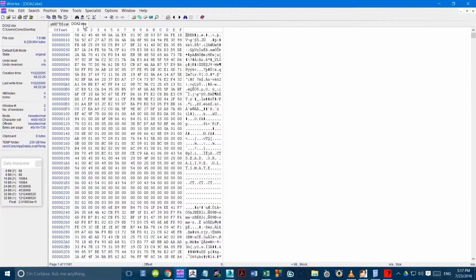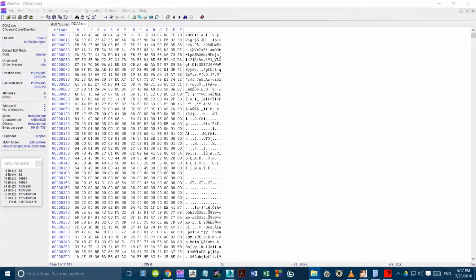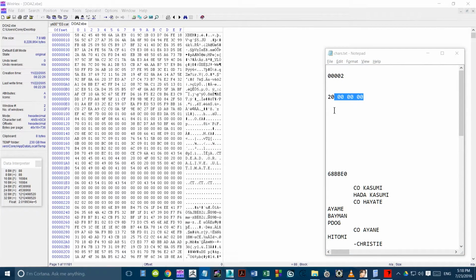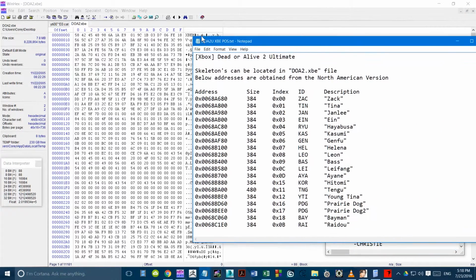In the DOA2XBE are the skeletons that are shared to all the characters, and I have compiled a list, if I can find the list. Let's see here. Oh, you know what? I probably just have it here. Yes, I do. Okay, here's the list that I compiled.